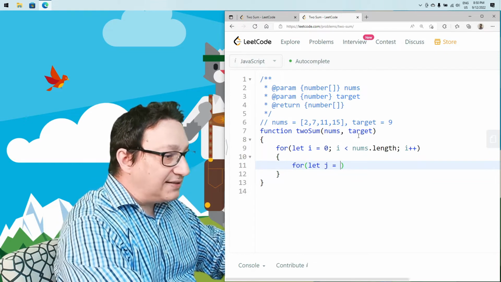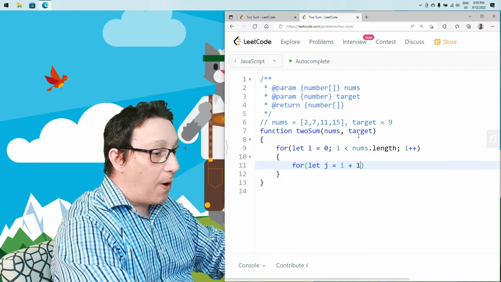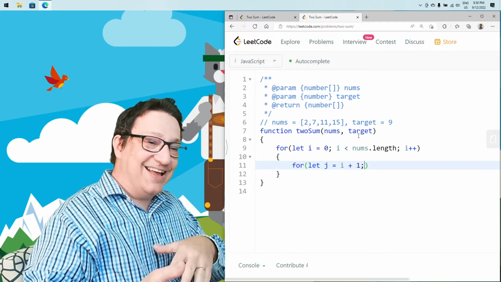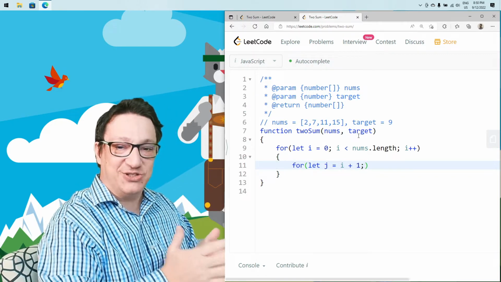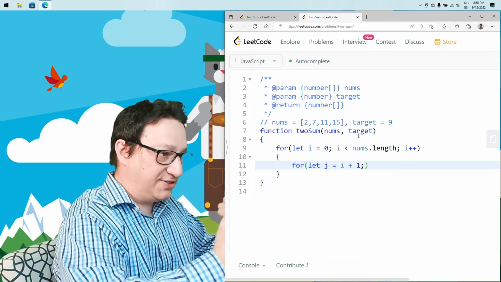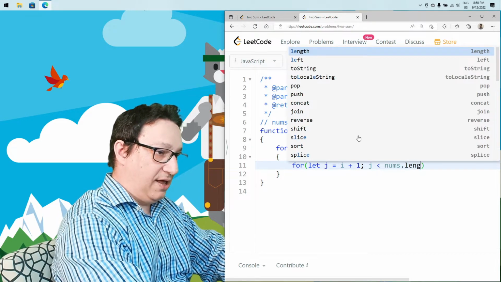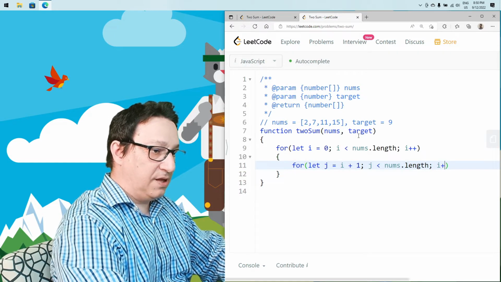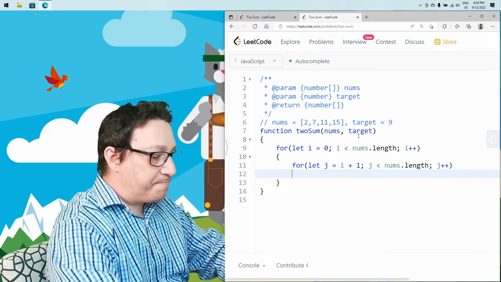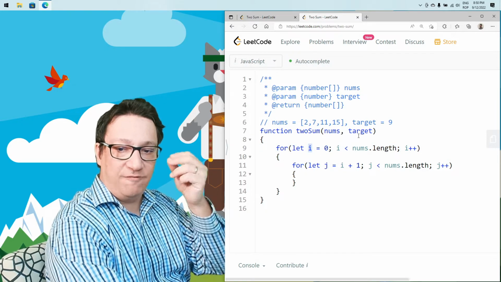This time we won't start at 0, we won't start at 1, but we'll actually start at i+1, because anyway the elements before are checked in a different iteration. We cannot start at i because we don't want to add the same number to itself, so it needs to be different numbers. And then again for j, similar conditions: less than nums.length, and j++ here. Alright, so both i and j variables will be used to iterate over the same array.